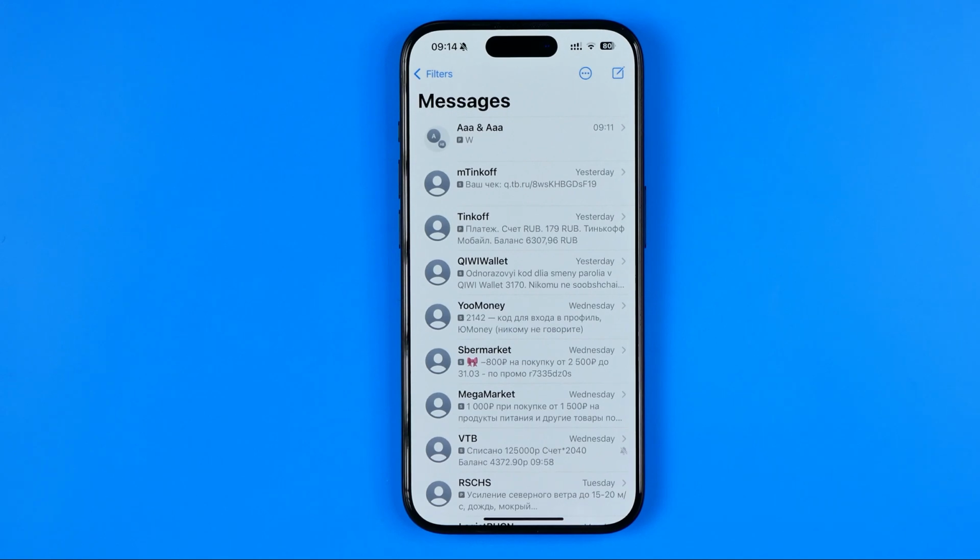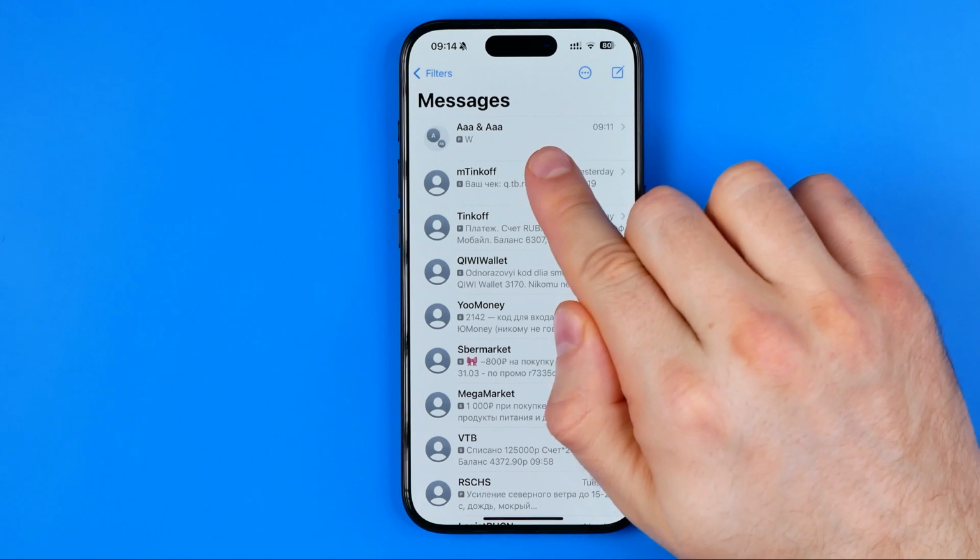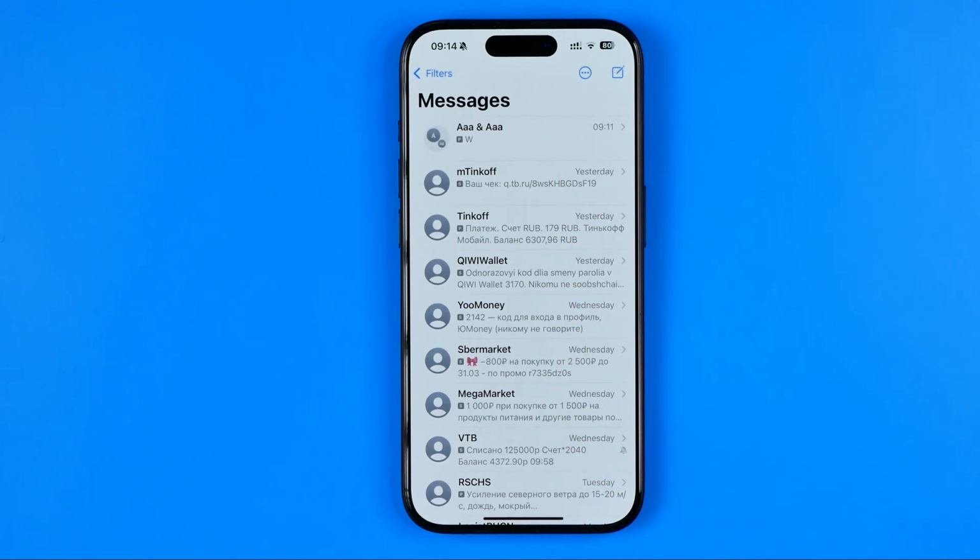In this video, I'm going to show you how you can easily delete a group text conversation on an iPhone. Be sure to watch the video to the very end so you don't make any mistakes.